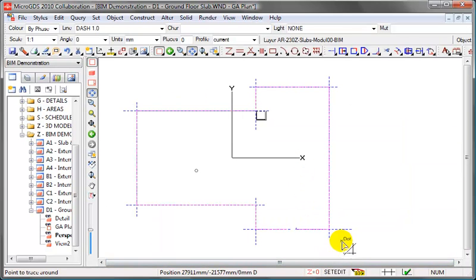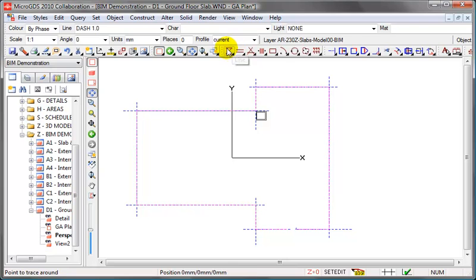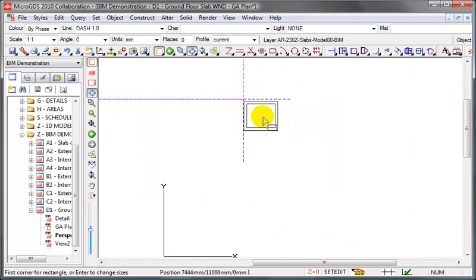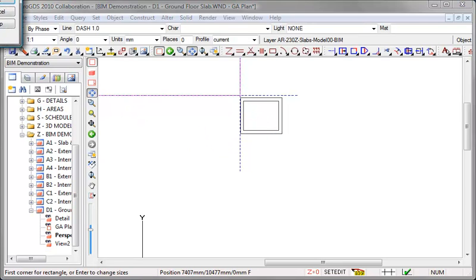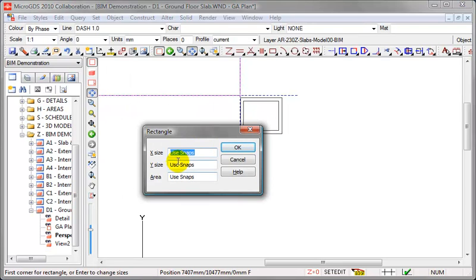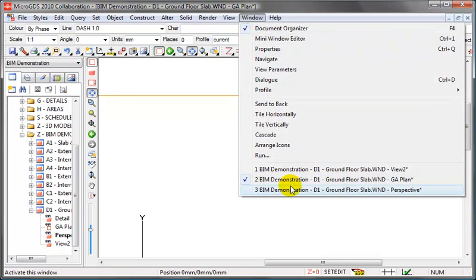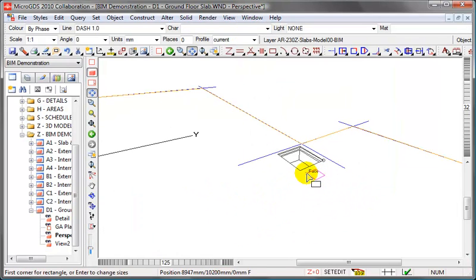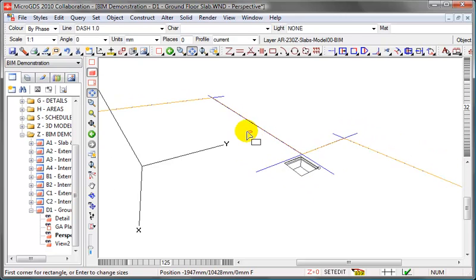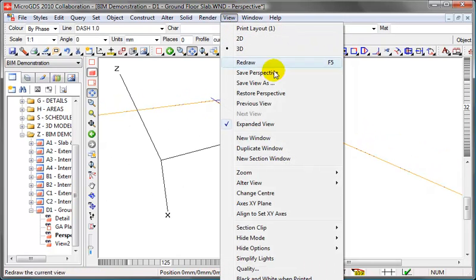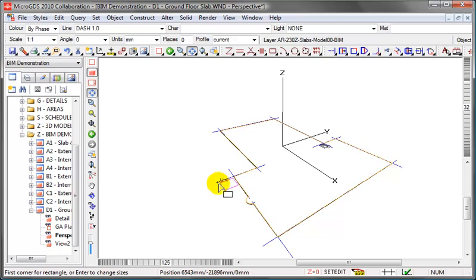The Z lock's on, so we're not going to snap to the bottom of the lift pit, and we simply select the rectangle command without any dimensions set. If we press return, you can see that it's just set to using snaps, and snap onto the two opposite corners of the lift pit. And if we go back to our perspective view, you'll see that that's made a hole to suit the lift. Straightforward. So let's just restore that perspective view.